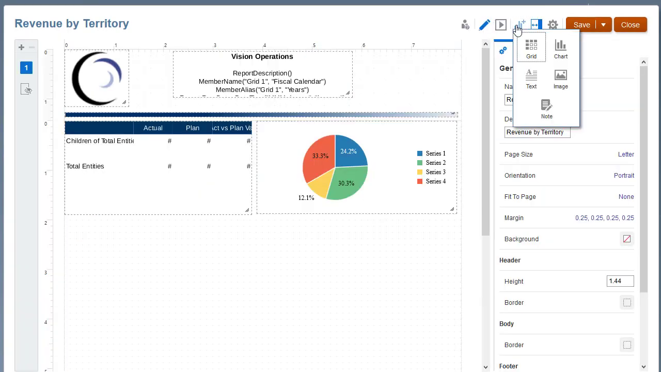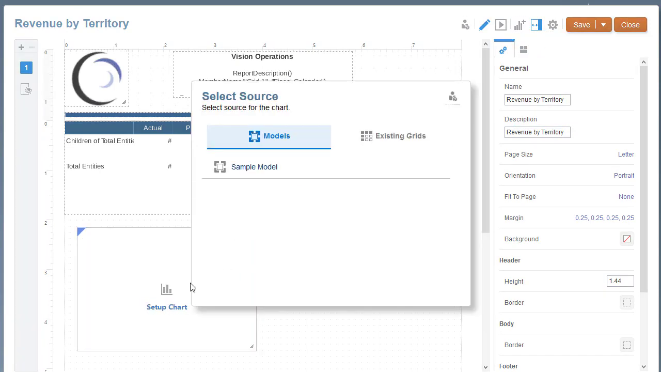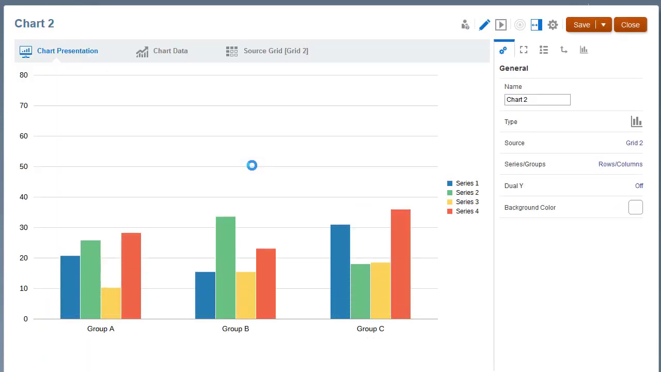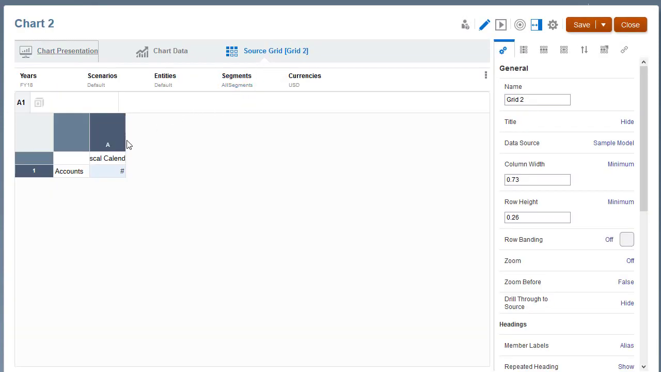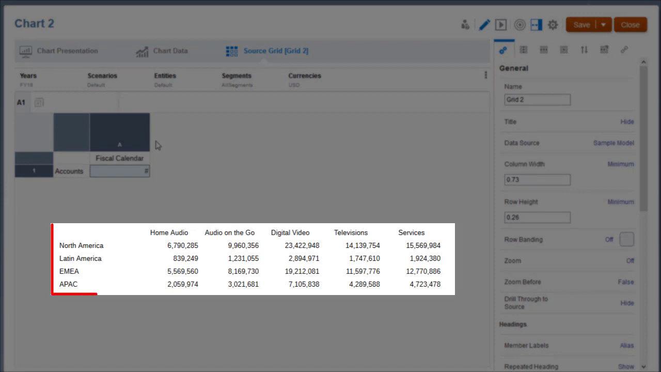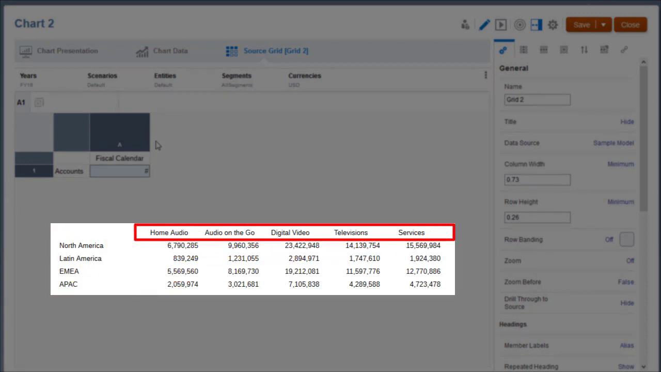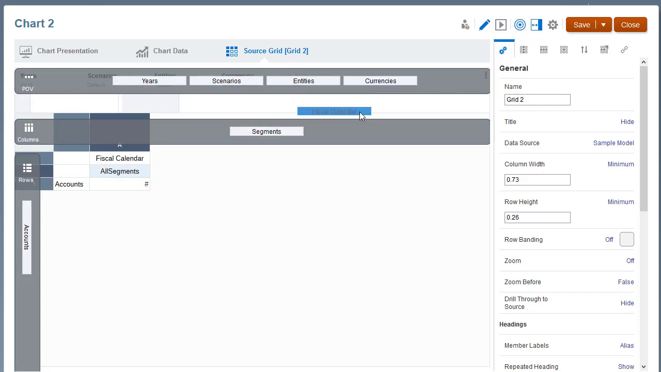Now, let's add another chart to the report. This time, I'll choose the sample model as a data source. Because of my choice of the data source, a new grid was created and embedded in the chart. The initial grid defines the default dimension selection for the rows and columns. I want to visualize actual revenue for each territory broken down by segment. To get the needed data, I'll edit the grid and change the dimension layout.